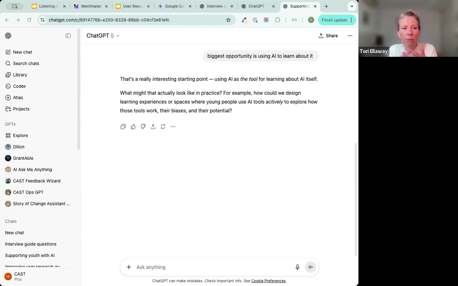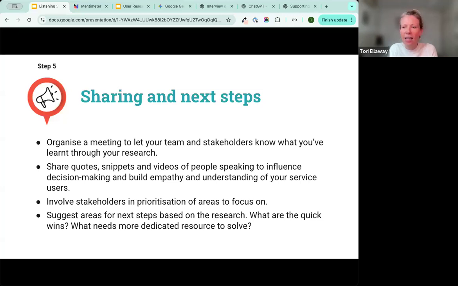And try and also have a think before you go into that meeting, what are the next steps that you need to do. Oh, sorry, I haven't moved back to the slides, so sorry. Yeah, suggesting areas for the next steps that you might want to do in your research, like other questions that still need responding to, where are the quick wins, and what else do we need in terms of resource to continue doing this work as well.